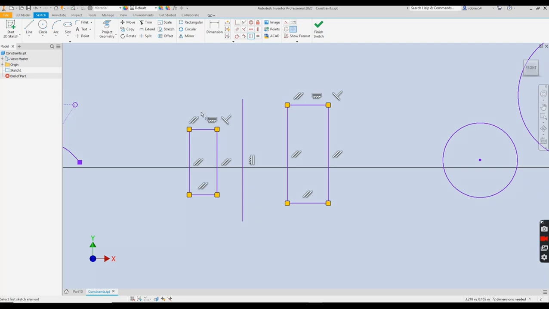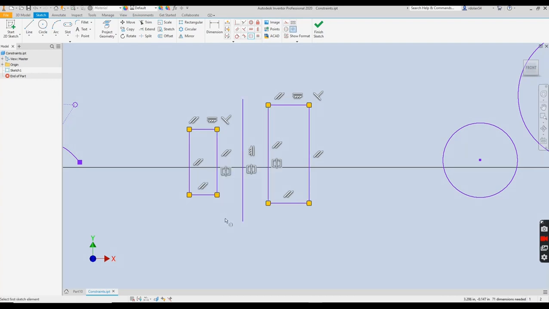The next one we have here is symmetric, and I can make objects symmetric about a line or another object. So if I go here to symmetric and I pick this line, that line, and I say make them symmetric about that line, now they are symmetrical about that line.